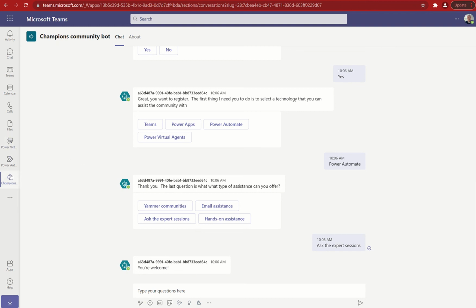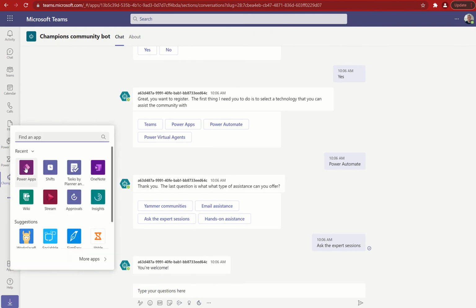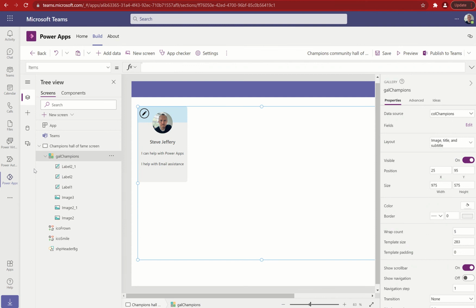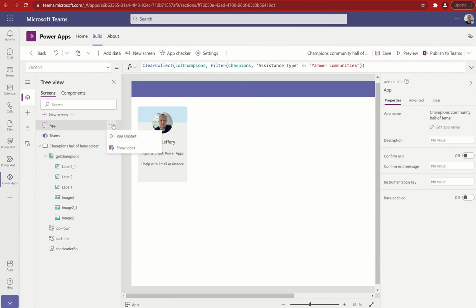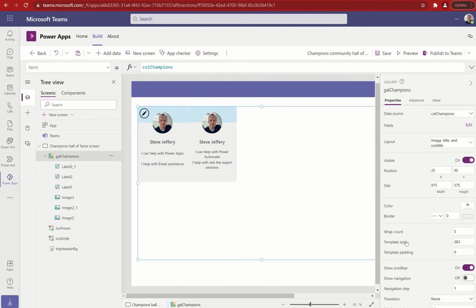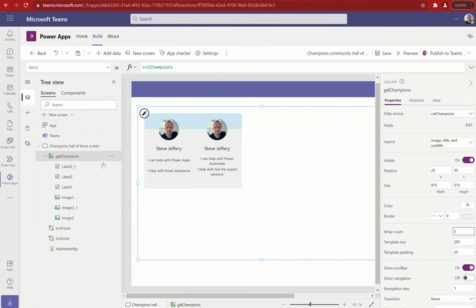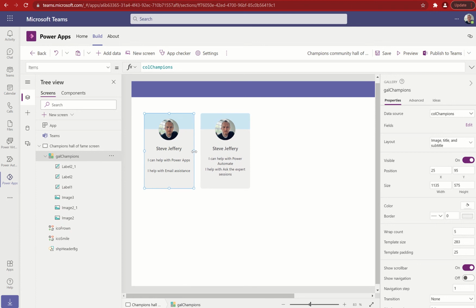So if we go back into Power Apps, you see we've got a little Champions Community bot icon there, which is wonderful. Let's go back into Power Apps, run the on start. And there we go, we've got two Steves. Unfortunately, they're right next to each other. So what we need to do here is add in a bit of padding. So you can see we've got template padding set to 0. Let's set that to 25, so it makes a bit of room. And what we'll need to do is just resize the size of the tile.